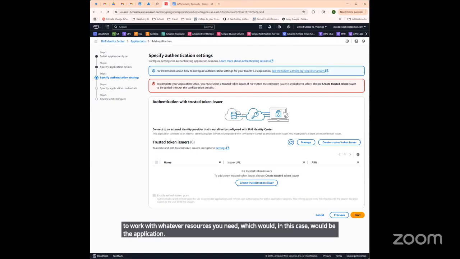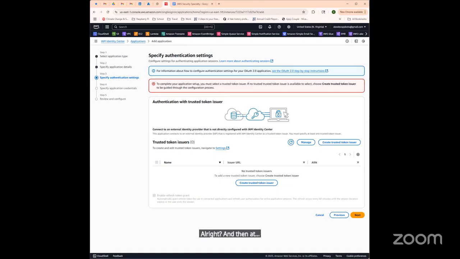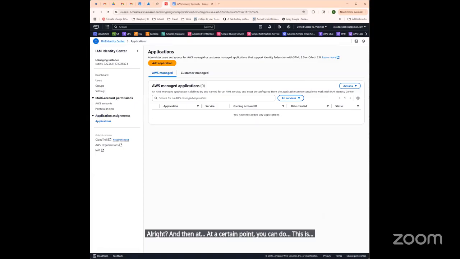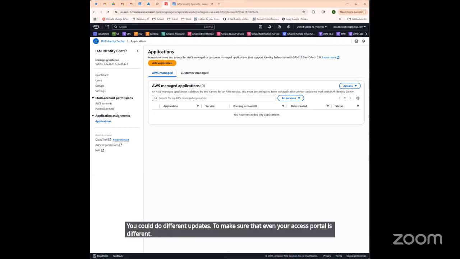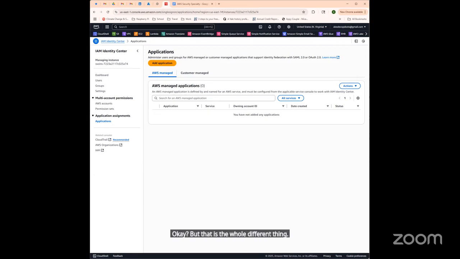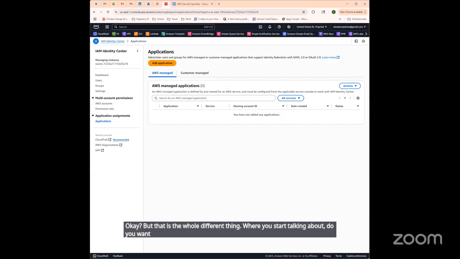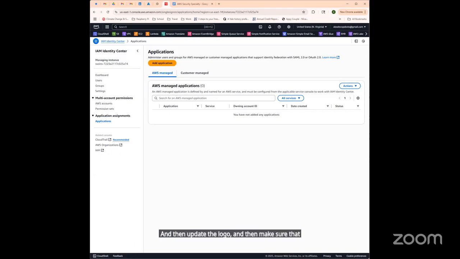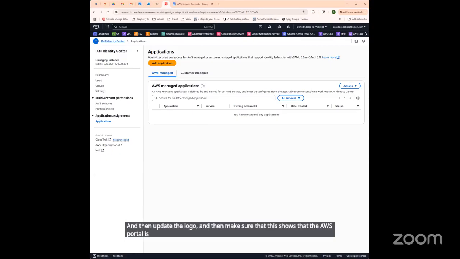All right. And then at a certain point, you can do different updates to make sure that even your access portal is different. Okay. But that is a whole different thing. We're starting talking about, do you want to configure this so that you can customize it to your company. Let's say walmart.awsapps.com, and then update the logo, and then make sure that this shows that the AWS portal is customized for your organization, right?